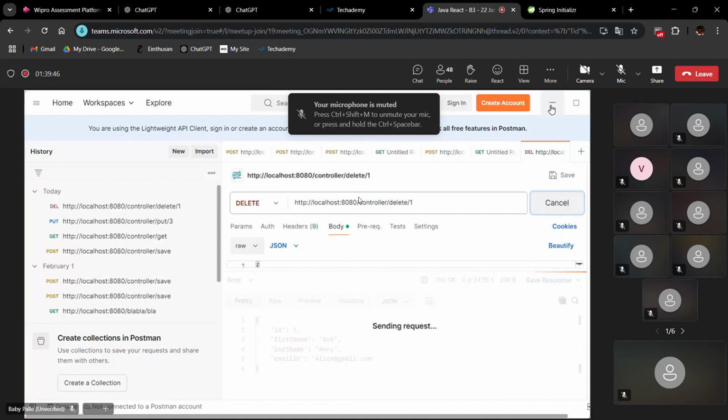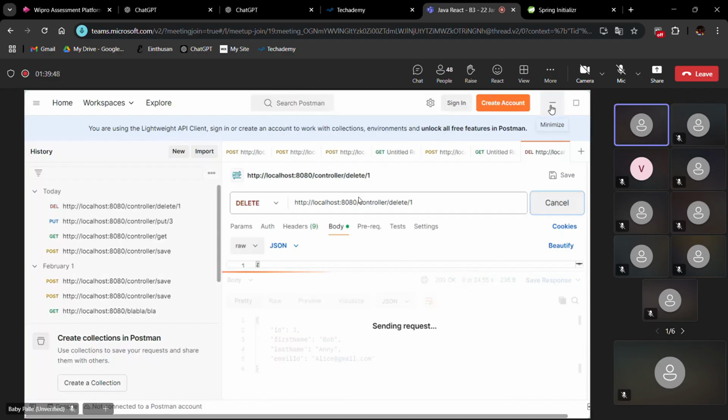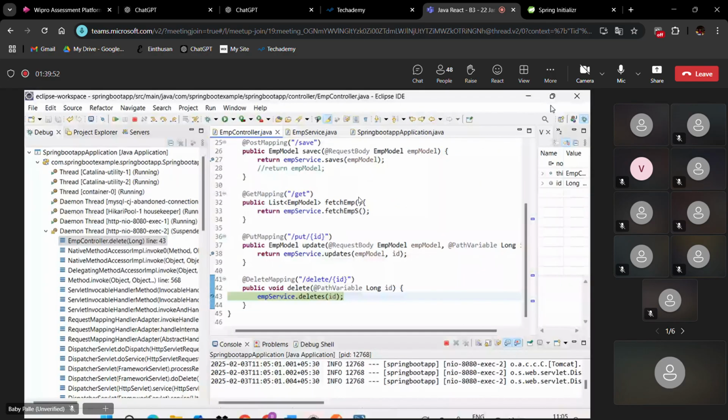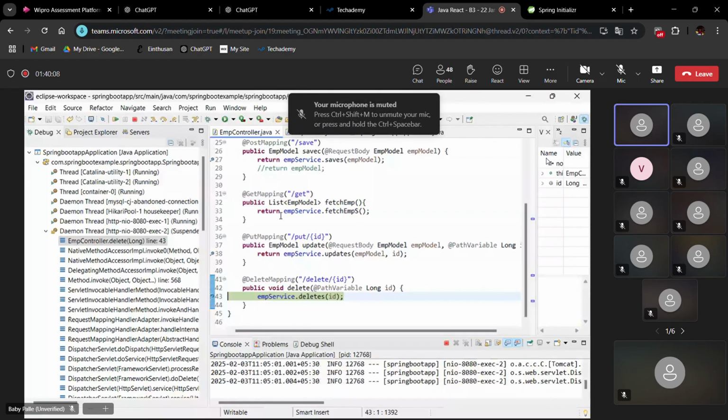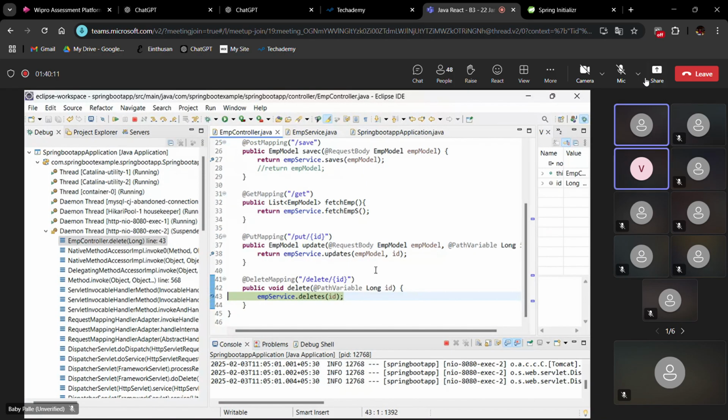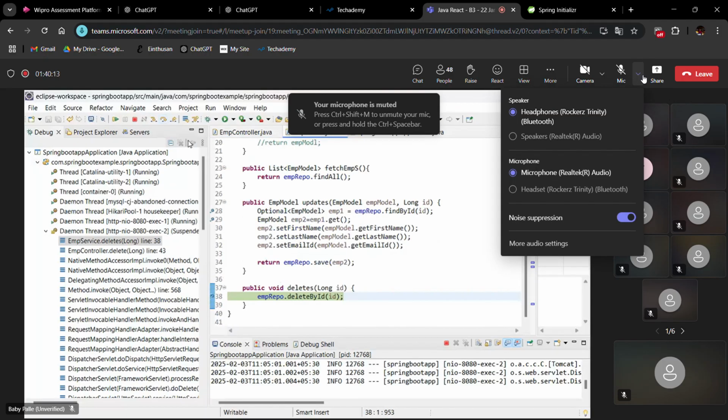Can you go to Eclipse? See the value of ID. Line number 42, you can keep the cursor. Line number 42 is executed. What is the ID you're passing from Postman? 1. Can you go inside this? F6. See the value in the service class. Yeah, see the value in service class ID?